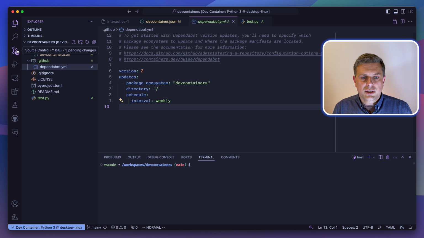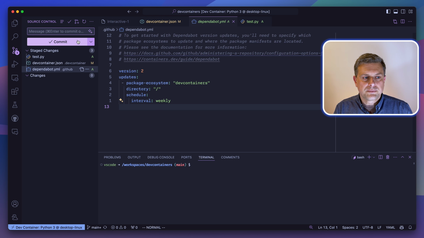So now I'll go and commit these files so that they are in my repository.